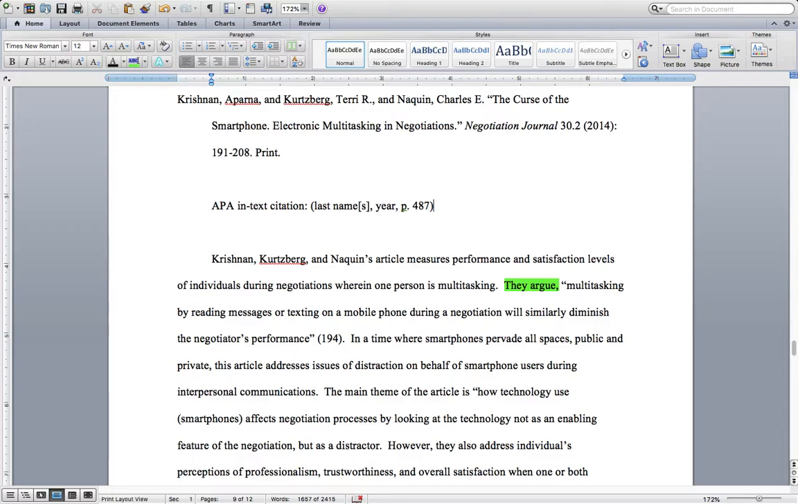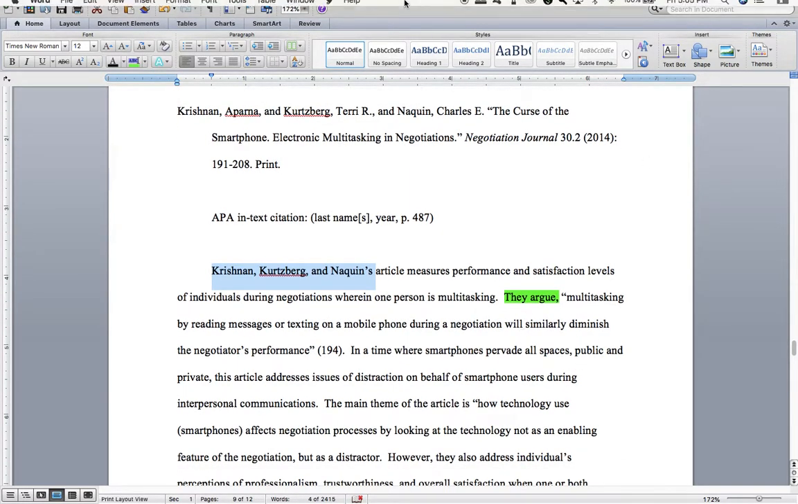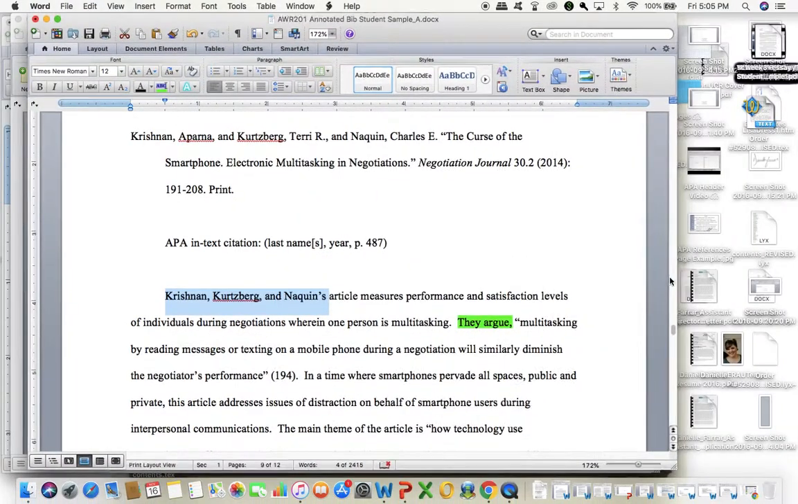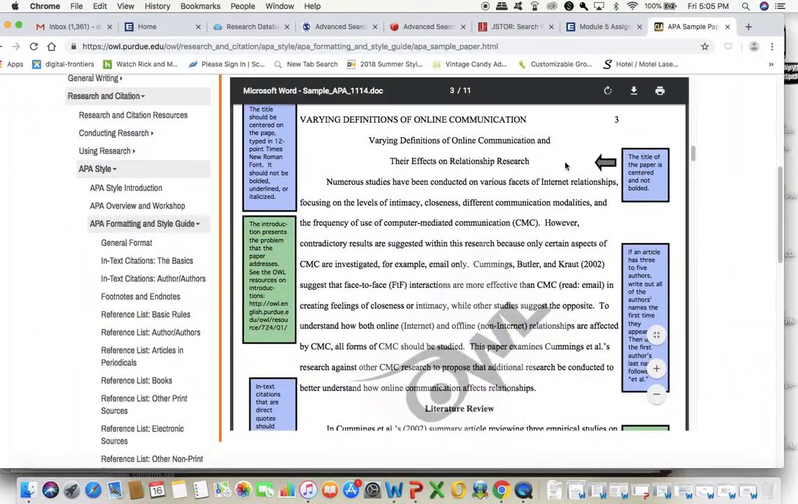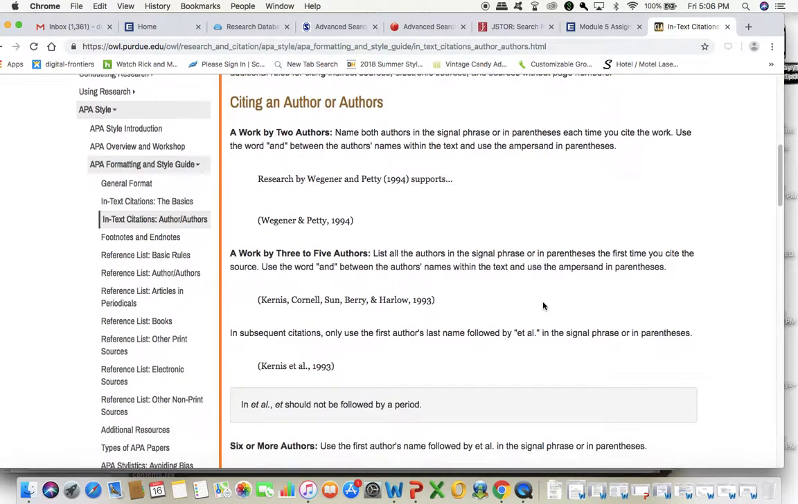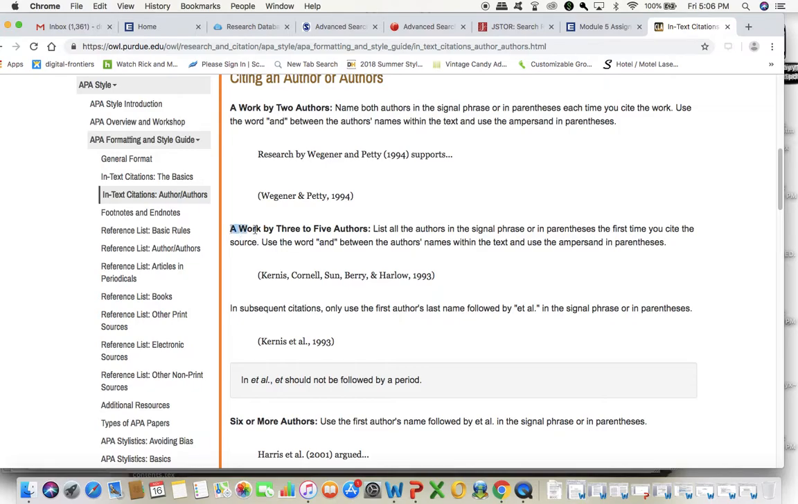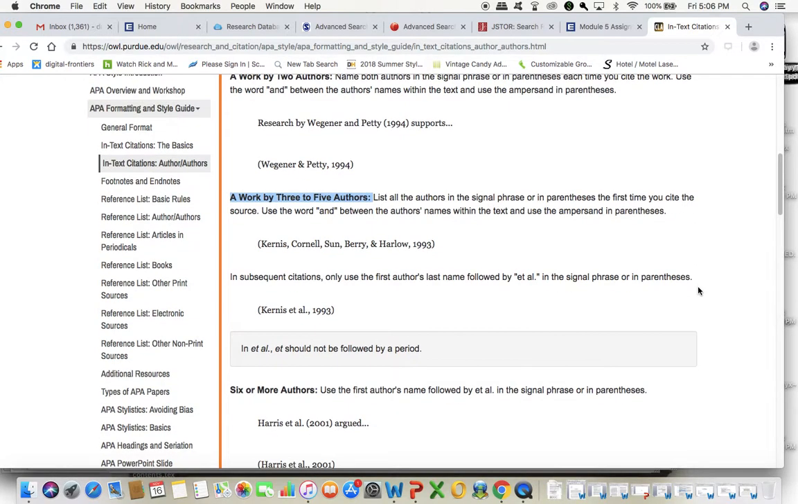So again, whereas APA has a more complicated header, APA has more complicated in-text citations than MLA. Here they just need the page number. But if you were quoting this, and this is actually three people, I believe you would need to give all of those names. I think the rule is five or more is where you can do the et al. But you can see in-text citation author or authors. Here's a work by three to five authors. List all the authors in the signal phrase. Yep, I was right. I can't believe I remembered that.